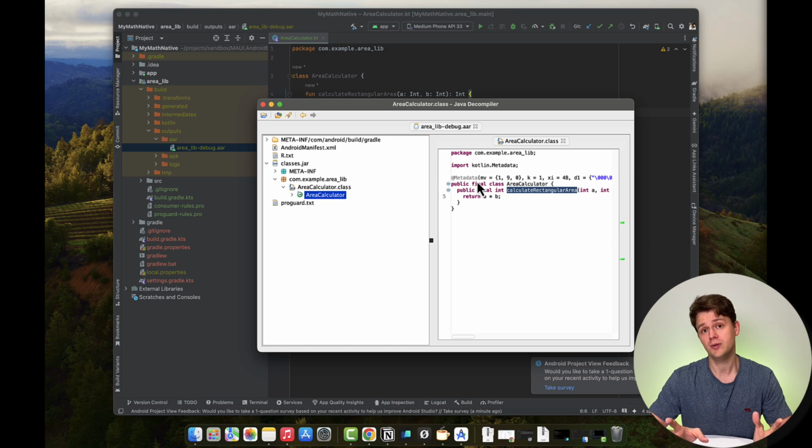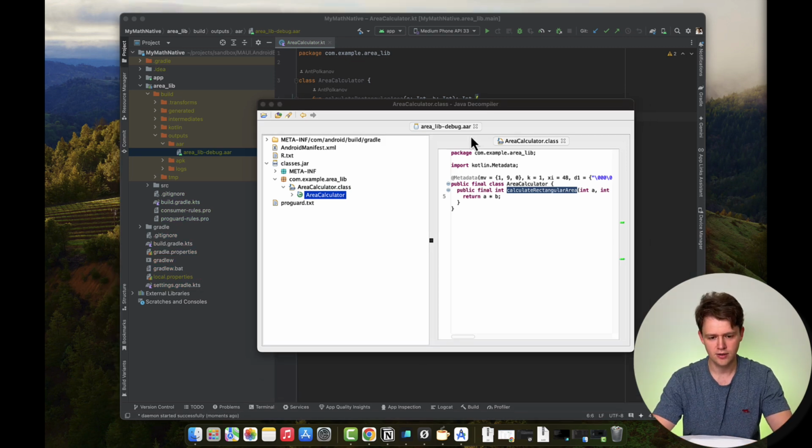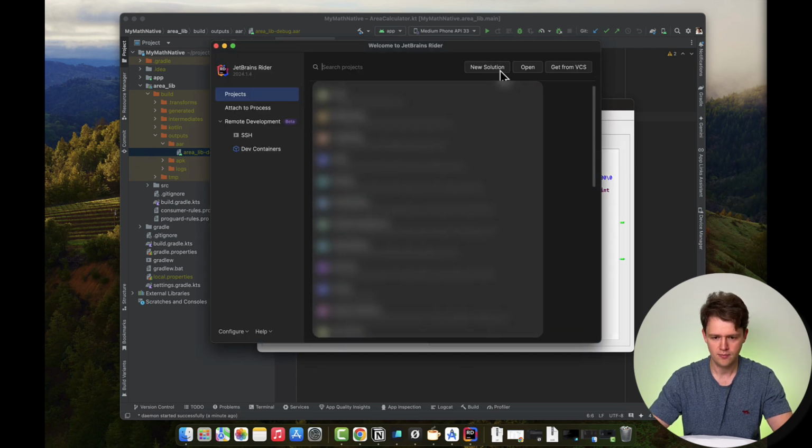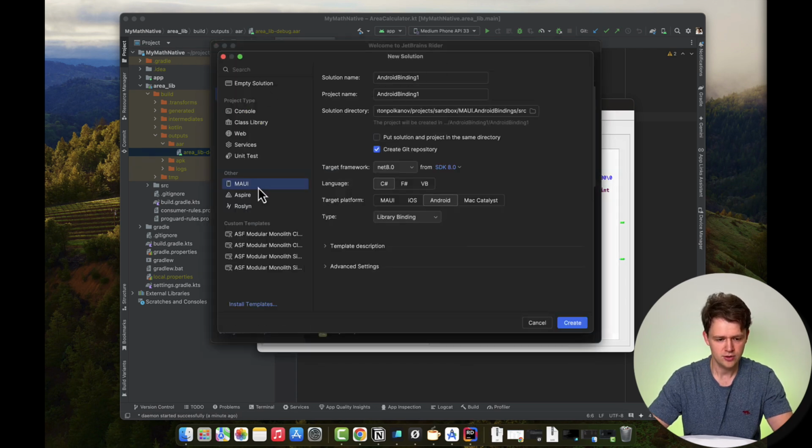The next step would be to create a binding library. Let's run Rider to create a .NET solution. We need to select a MAUI project, and that's going to be an Android target platform of type library binding. We will call our solution My Math Native Binding and click Create.